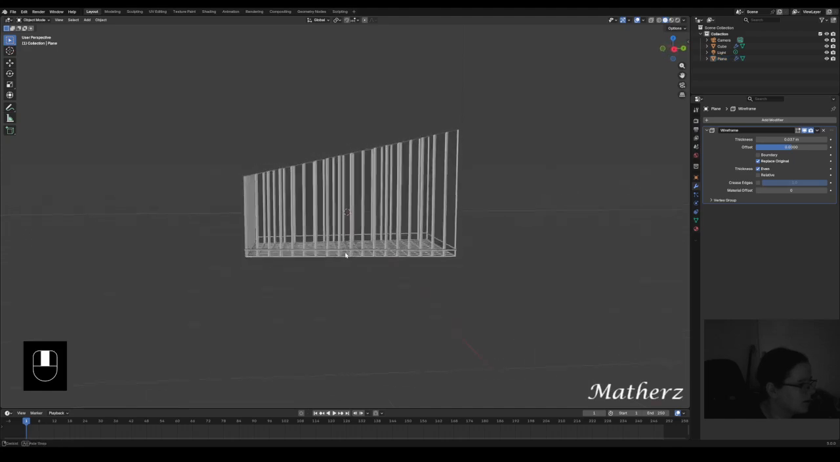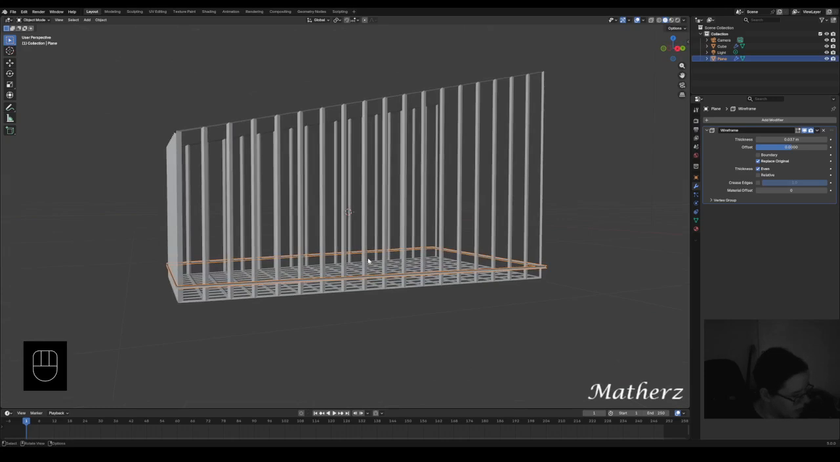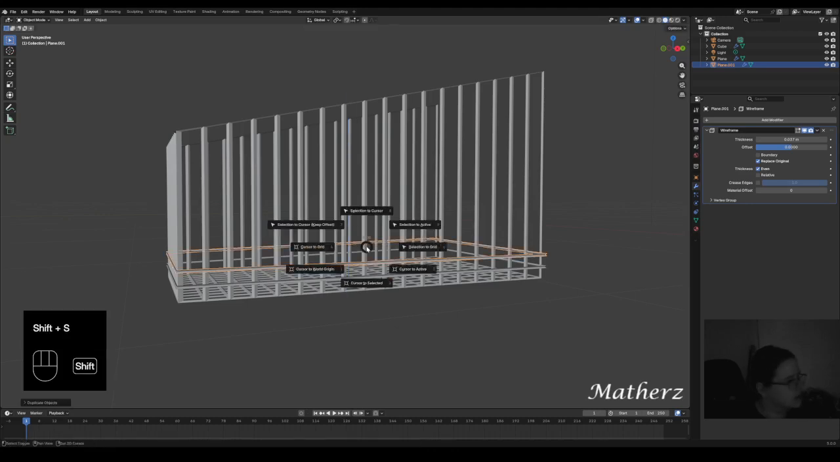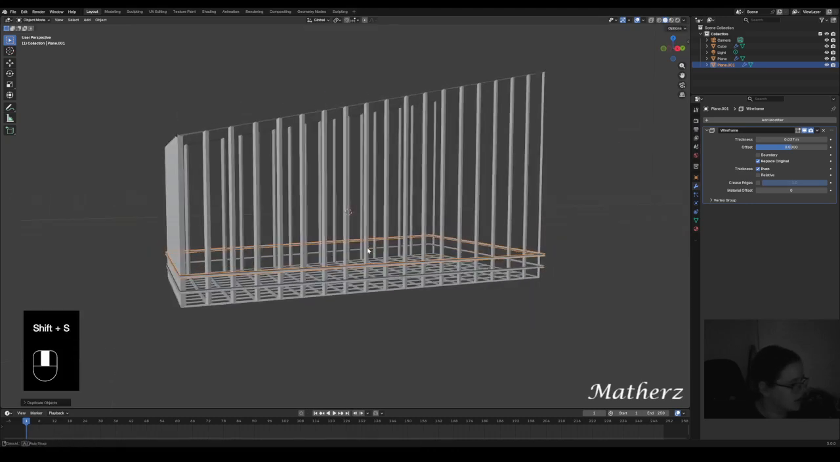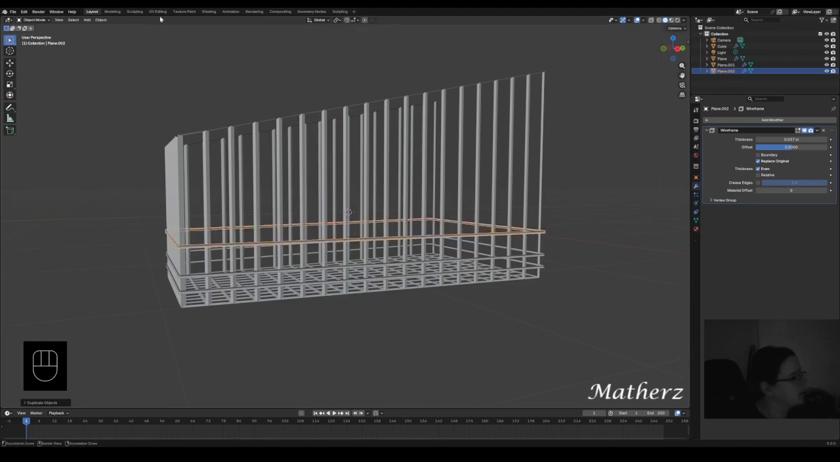So now we have this little bit at the bottom. Let's press Shift D, duplicate this out so you've got two of these. Shift D again, oops, Shift D again. Let's go about the midpoint right here, and what we're going to do, let's go into edit mode.